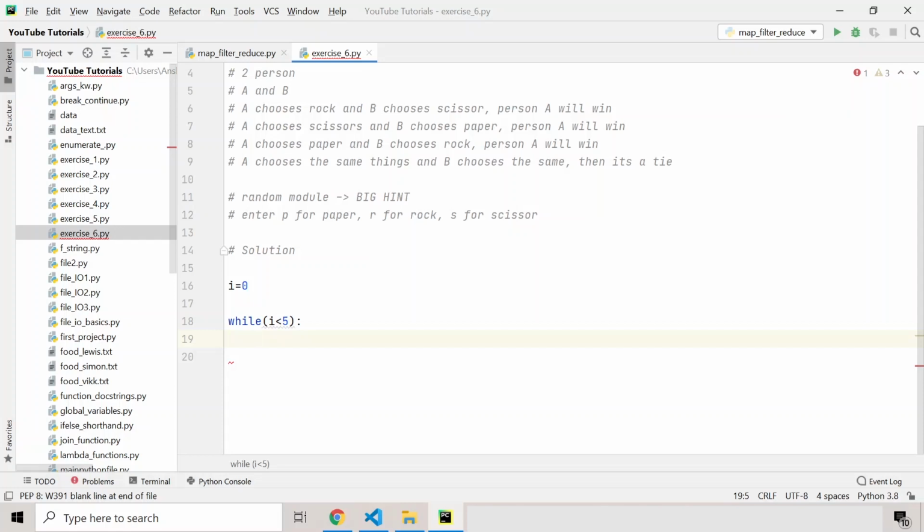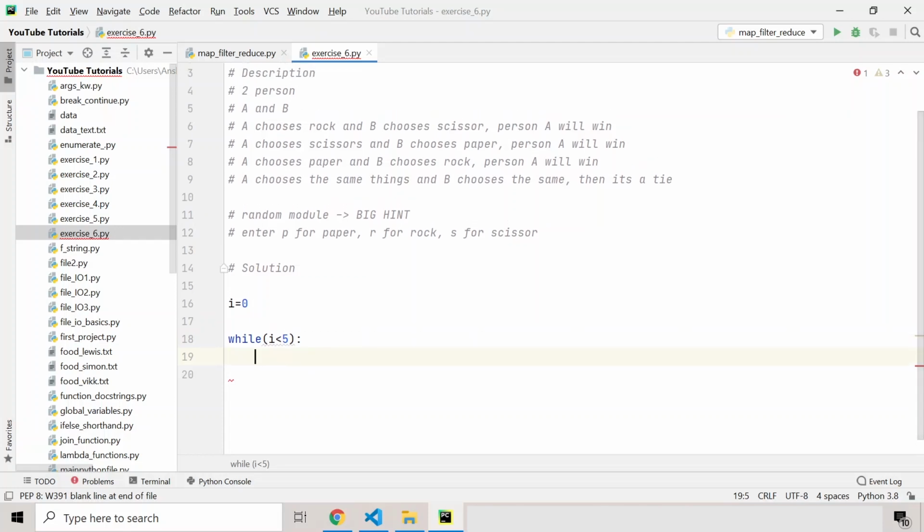But what I'm going to do is that in every iteration I'm going to make the computer ask the user that do you want to enter P for paper, R for rock, and S for scissor. And similarly, if the user enters P for paper, then I'm going to make the use of random module to let the computer decide between three numbers, 1, 2, or 3. For example, if the user entered P, that is paper, if he wants to choose paper, then the computer will go into the random module and he will get the random integer.